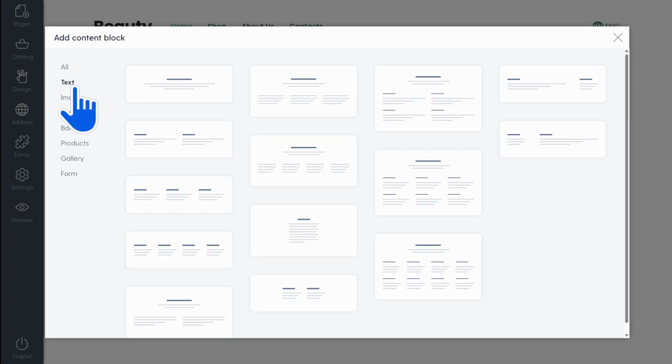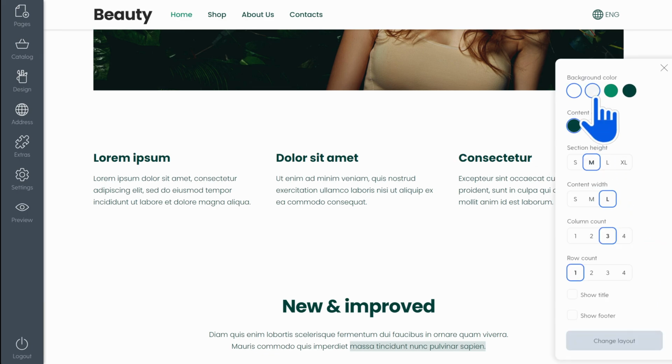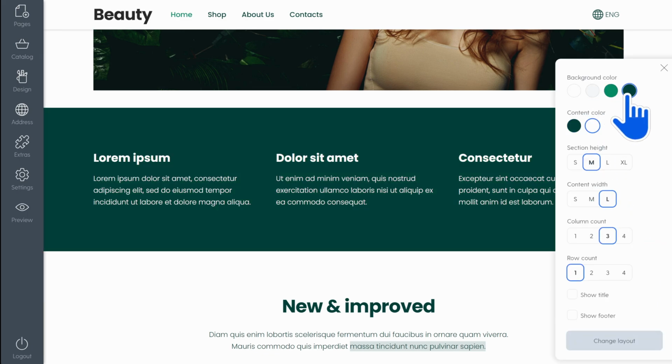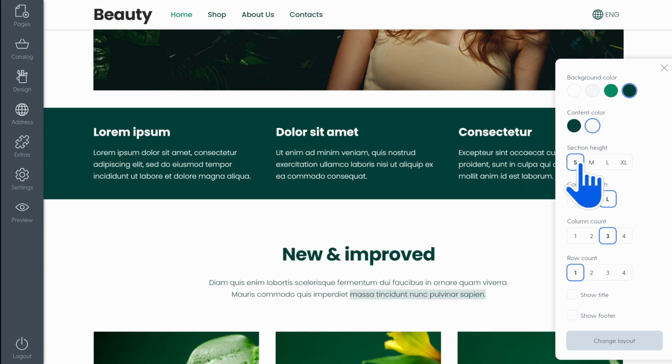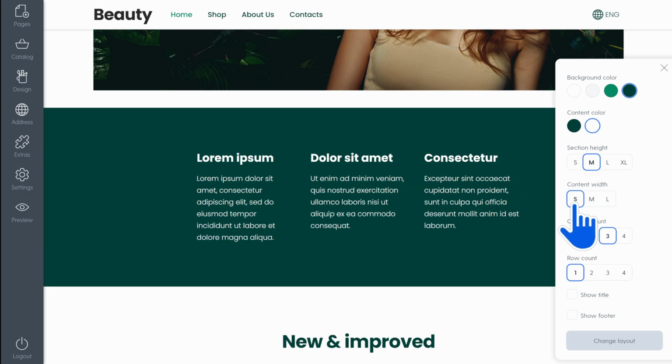Once you have chosen the block, you can edit it, move it up and down, or delete it. To edit the block, click on the settings icon on the upper right corner. There you can change the block background color, adjust the height and width, and change other options that are related to the specific block type. For example, column and row count.